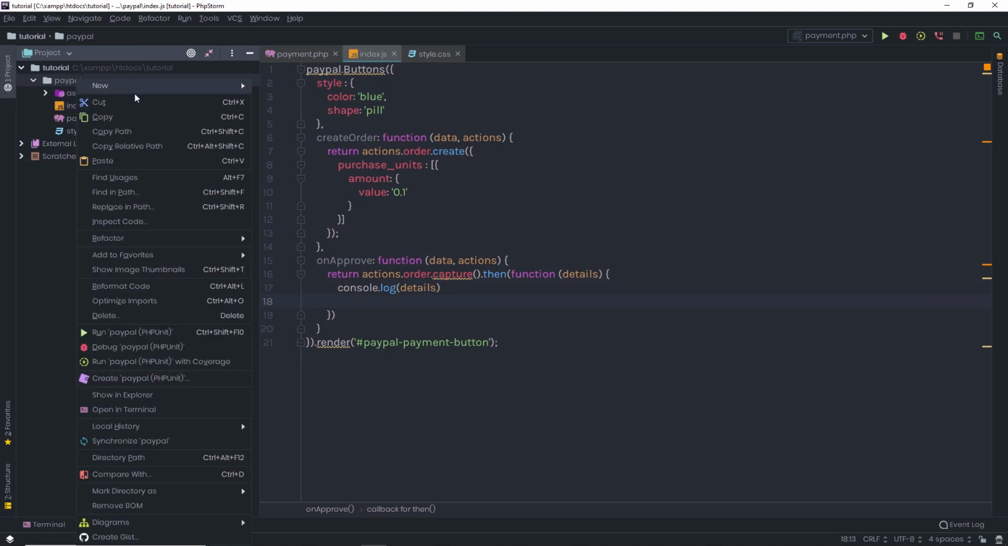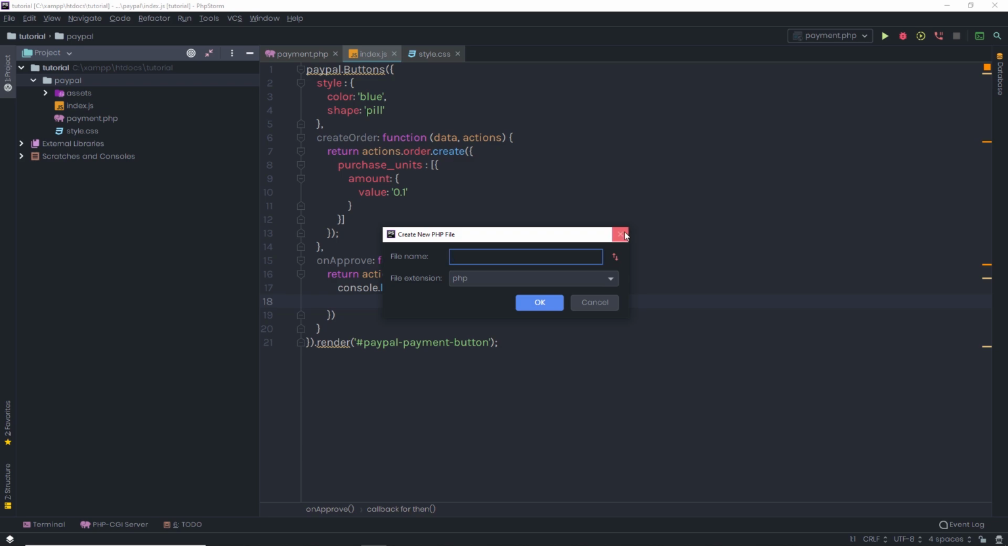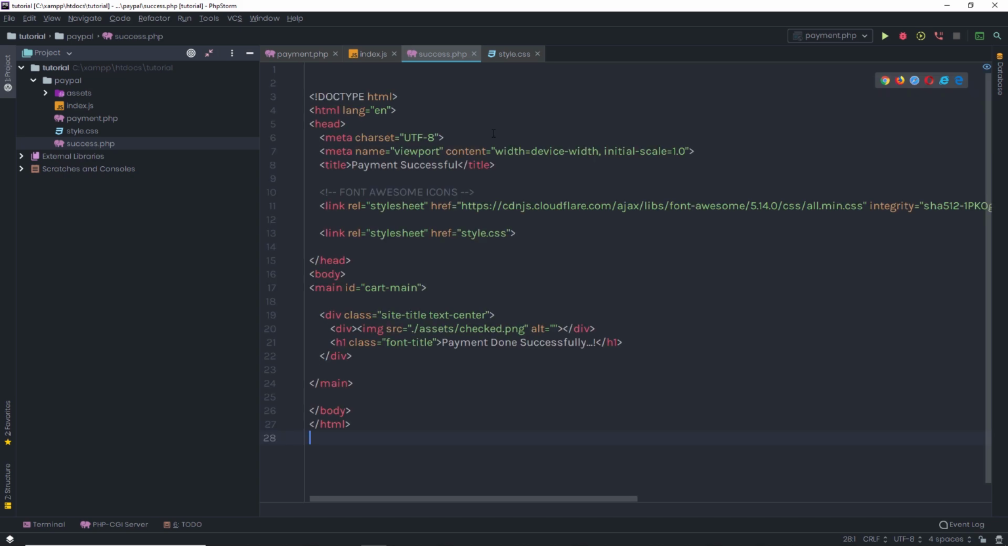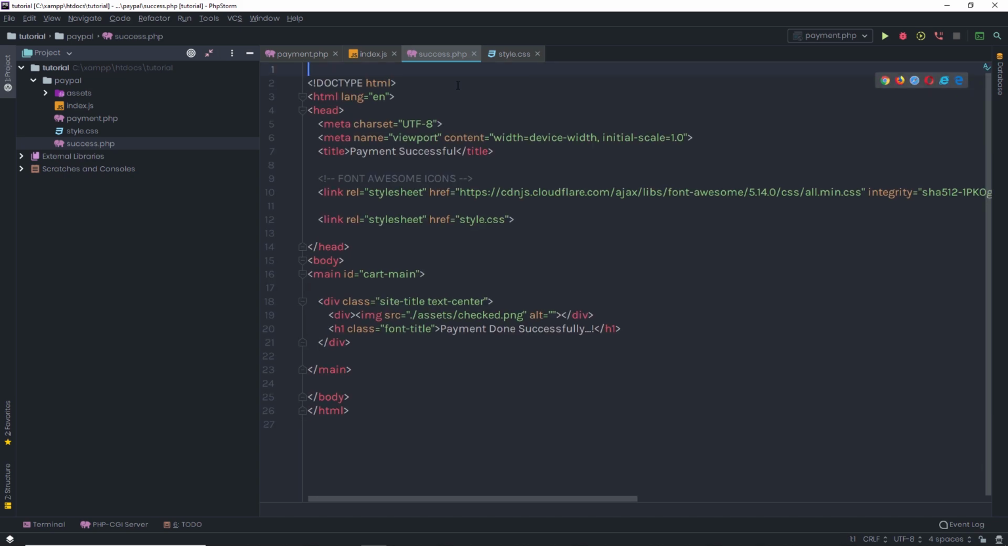I'm going to create here a new PHP file and name this file success.php. And then I'm going to create HTML code here like this. And just out of that, as you can notice, I'm going to create a main tag, and inside it I'm going to create a division tag with this image and this message, payment done successfully. As well as I'm going to create a cancel page as well.